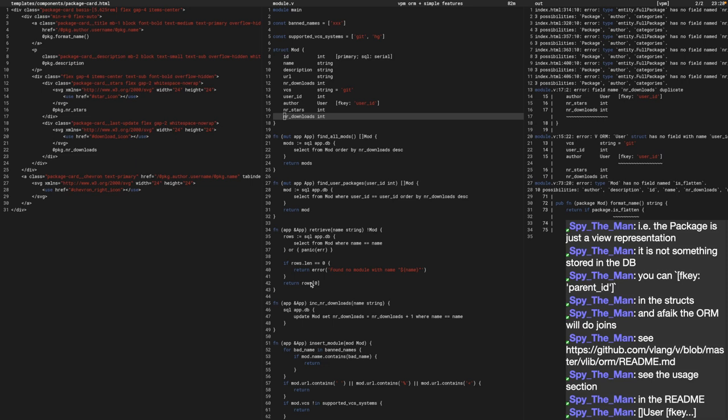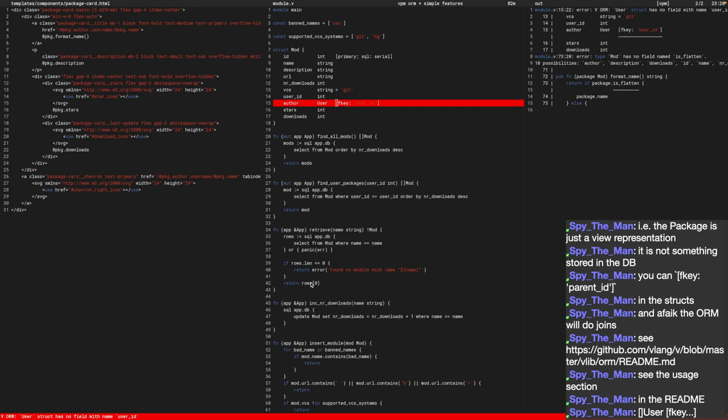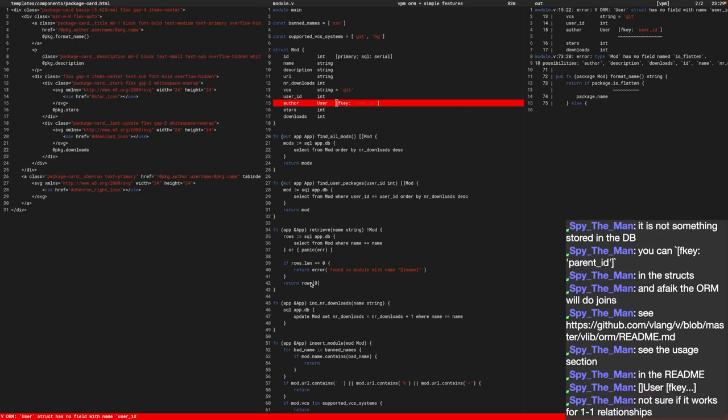Oh, right. Then it's not okay. Let's just use stars for now. User struct has no field with name user ID. So I have to use... That's interesting.